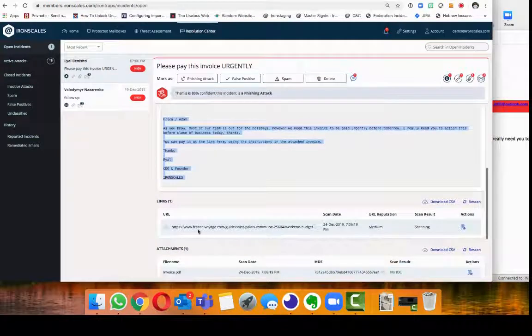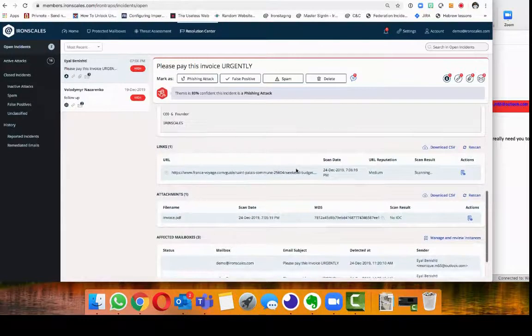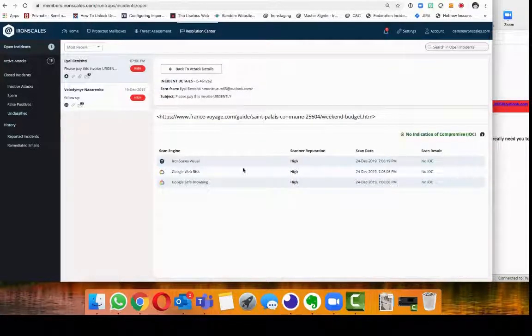Next thing that we do is we automatically extract the links and attachments, and we will go and analyze those in our tier 1 scanning engines. So let's take a look. So far, IRONSCALES Visual, which is a high reputation scanner. We'll talk about that shortly. Google Web Risk and Google Safe Browsing. Those are the engines that have come back so far. We'll take a look at some more of those later.